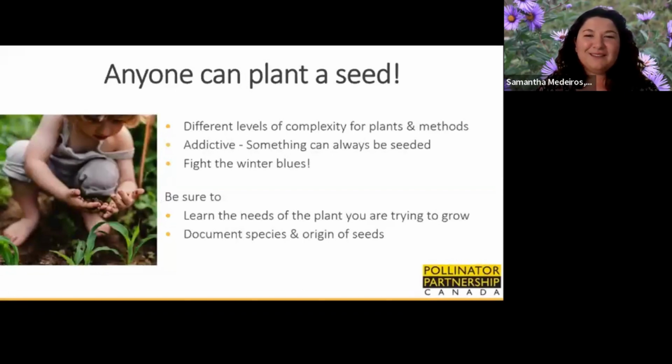My favorite thing is that anybody can plant a seed. There's different scales of complexity, but it's pretty addictive when you know that you could just shake up a dried up plant pod and toss it, and that there might be plants that come from that. I find that when I'm feeling blue, the most exciting thing is to think about what I'm going to be growing in the summer.